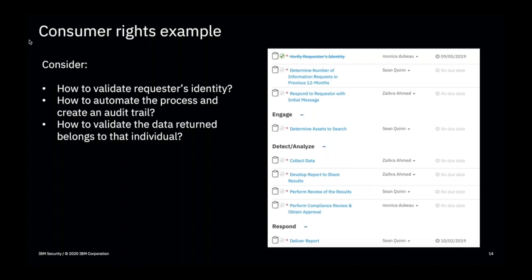With that level of confidence that what you're returning to the requester actually belongs to them, and what to do with that information where you're not confident. What are you going to do with it? Make those decisions.